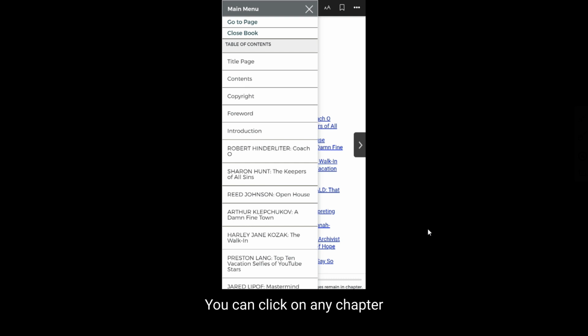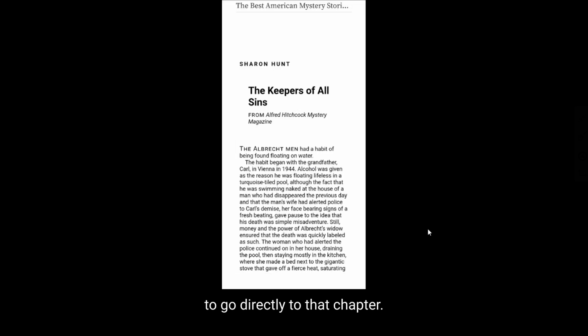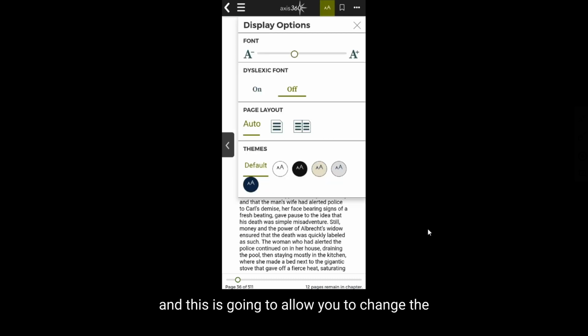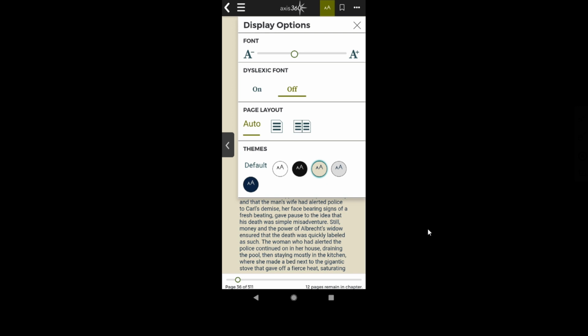You can click on any chapter to go directly to that chapter. In the upper right-hand corner, you also have a double A, and this is going to allow you to change the size of your font, change to a dyslexic font, adjust the page layout, and the theme, which adjusts the color of your book that you're reading. Any options that you choose here will automatically be saved as your defaults for any other titles that you download.